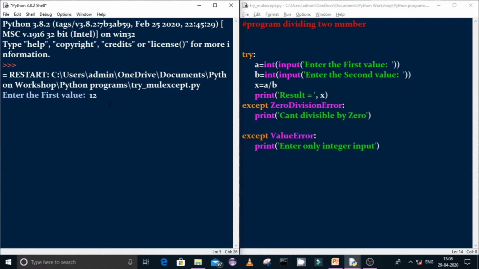For the first value I'm giving 12 and the second is 0. See, it printed: it cannot be divisible by 0. The zero division error was raised in the try block, so it was caught by the except with ZeroDivisionError and printed cannot divisible by 0.